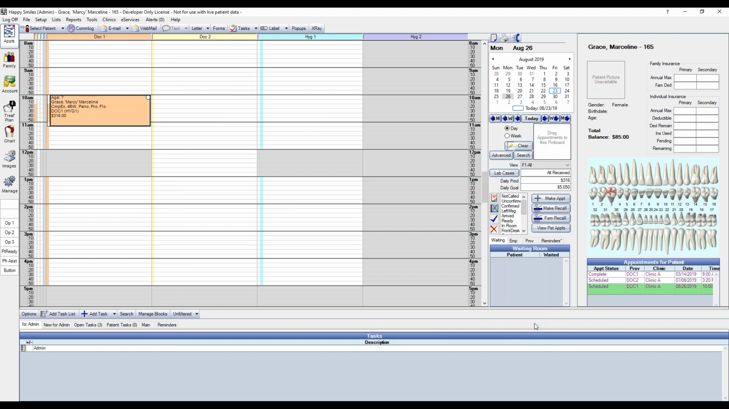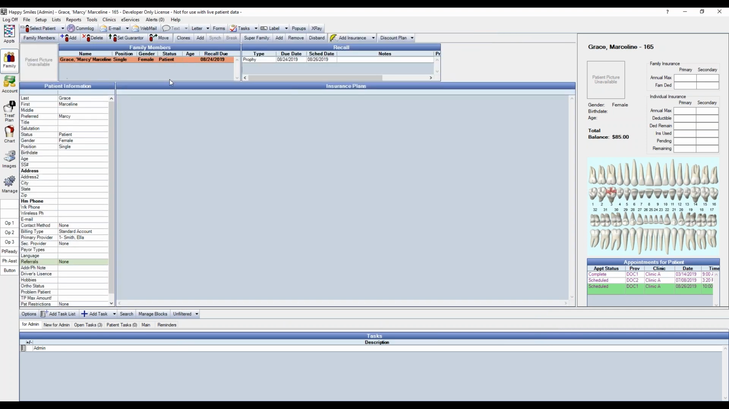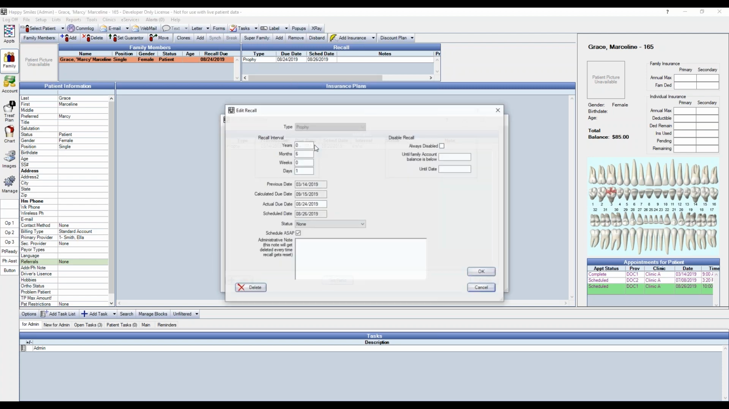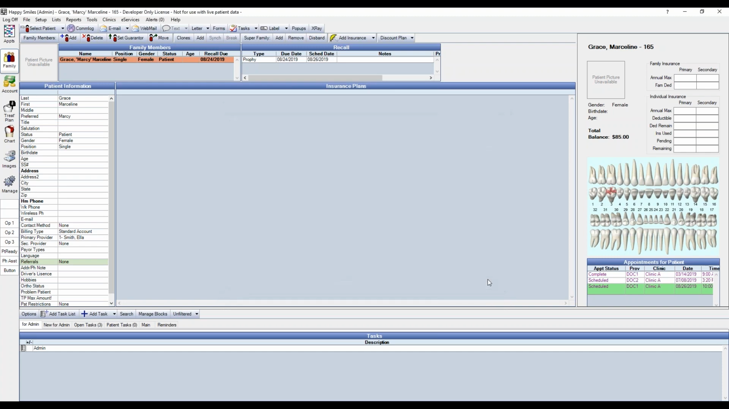You're also able to mark recall patients for ASAP by going into the Family module, double-clicking in the Recall window, then double-clicking on the recall, and marking the Schedule ASAP checkbox.